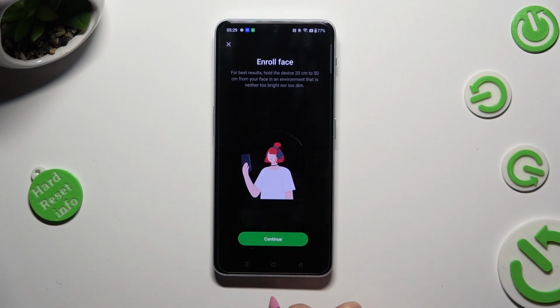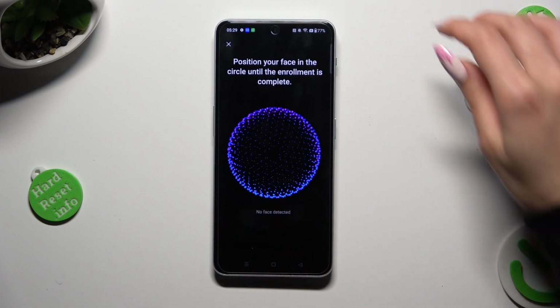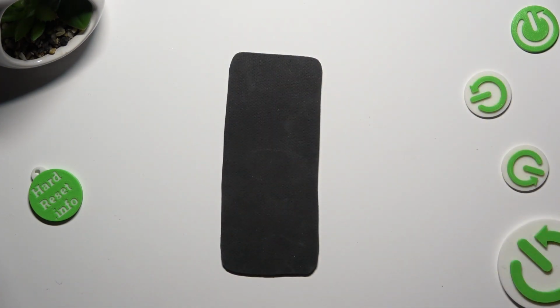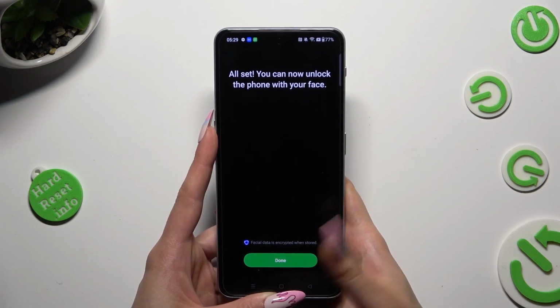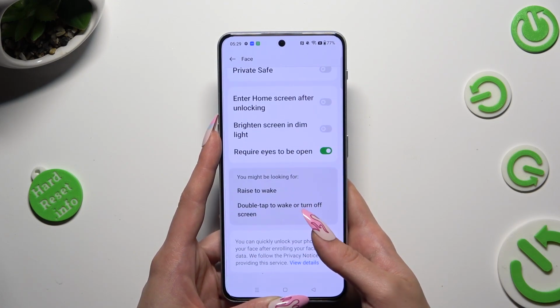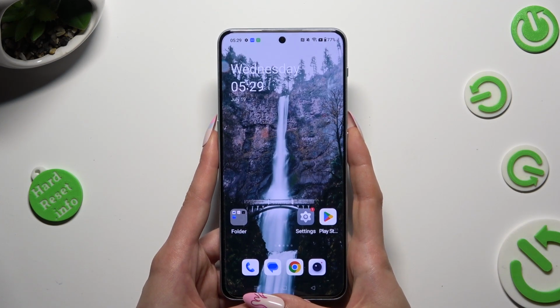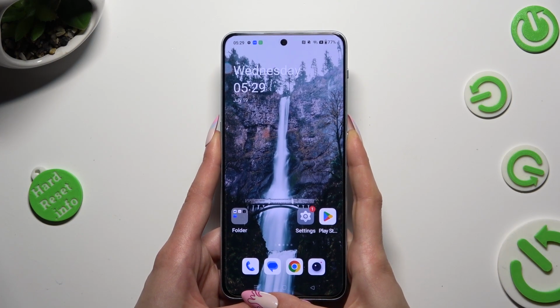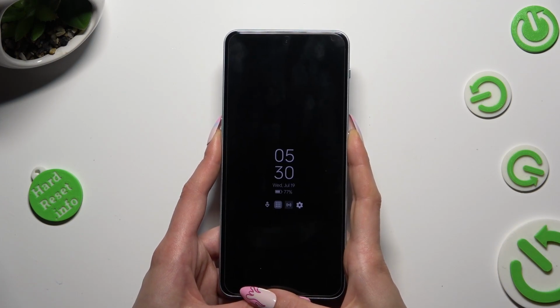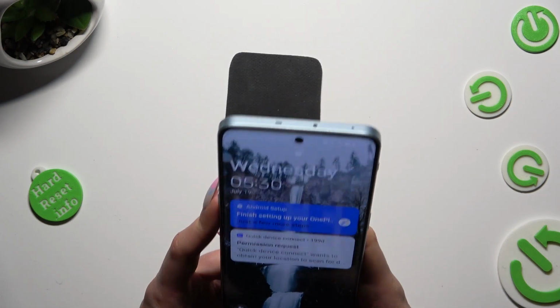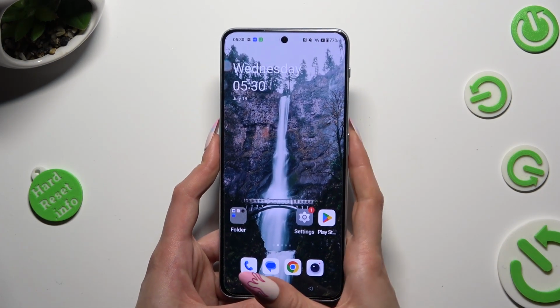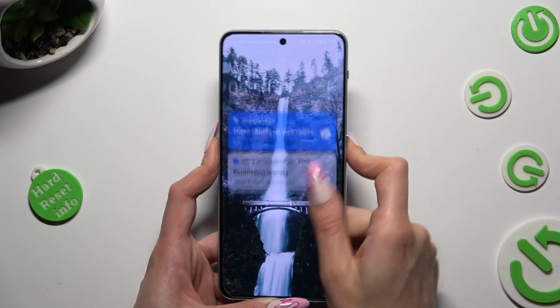Now select Continue, keep your face in frame and follow all of the instructions from your screen. Then tap on Done. Manage all of those options however you wish though, and when you're ready, tap on Home button. So finally, when I switch off my screen, then turn it back on, I can see that Face Unlock is working properly.